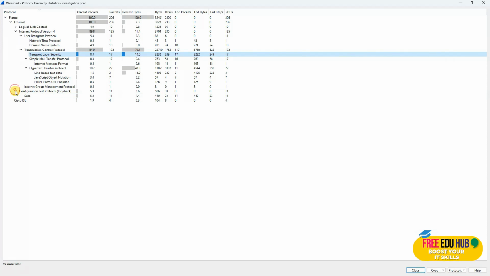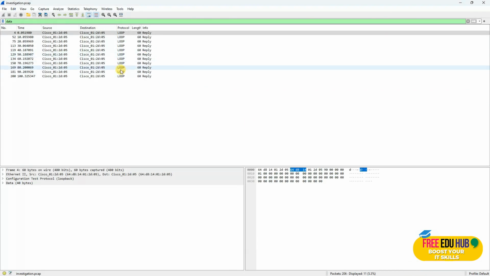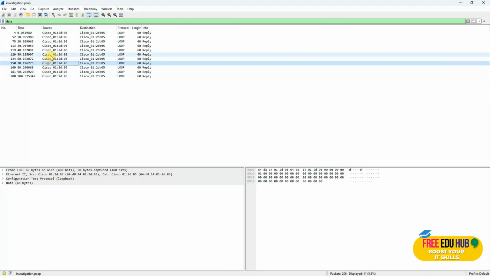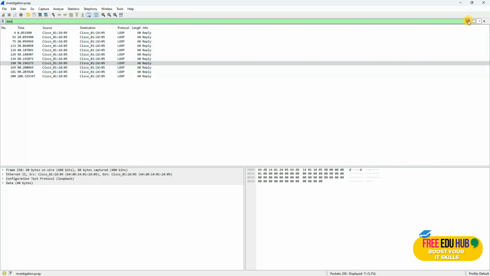Further, if I open the communication for the configuration, we have some data packets over here. Whenever you see some data packets, it means that there will be something in it, but since it's under the configuration test protocol, it might have communication related to Cisco. In order to check that, we can right click on it, apply the filter, and select as selected. Once we close it, you can see that it's, as I told you, Cisco communication taking place on the network, but that's not our goal.